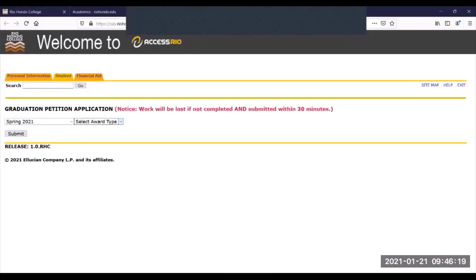Finally, before we move forward, please note that work will be lost if not completed and submitted within 30 minutes. So this application does have a time limit, so just keep that in mind when you're filling it out.